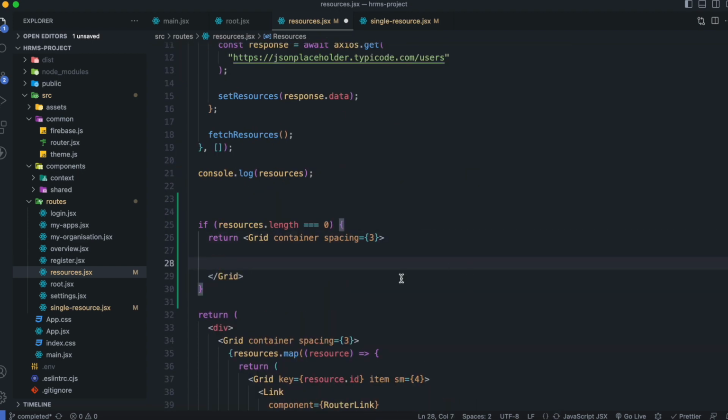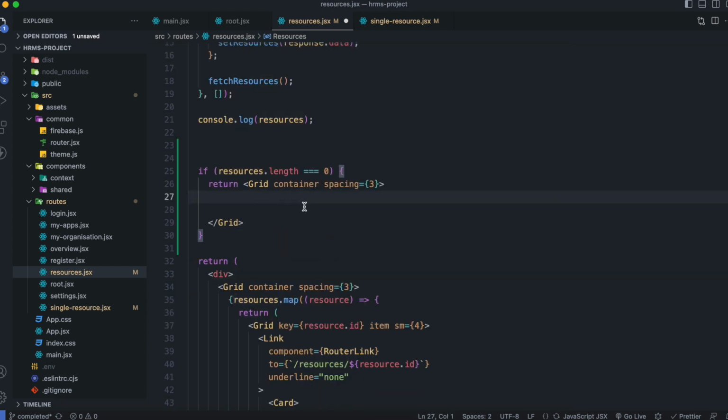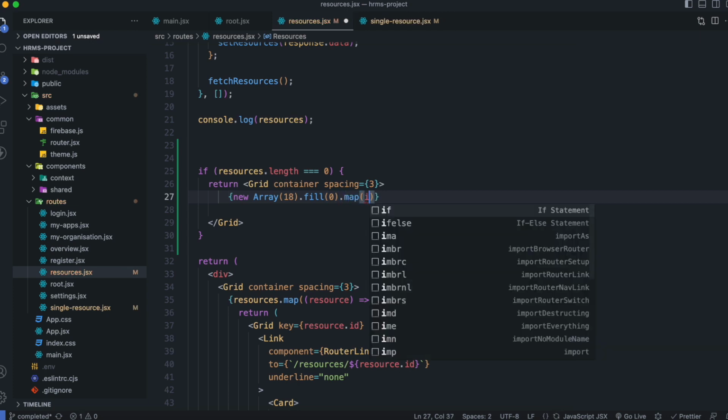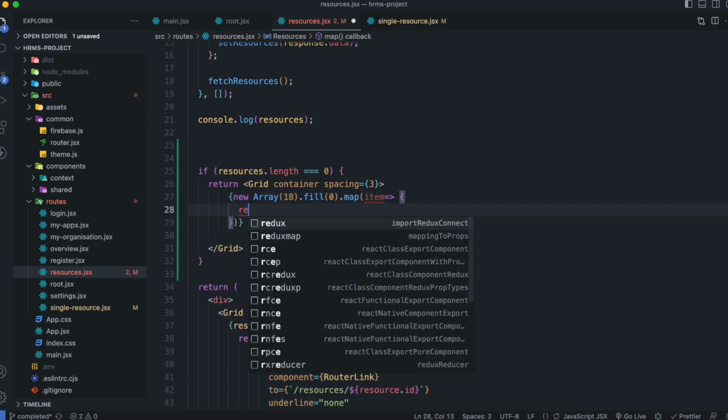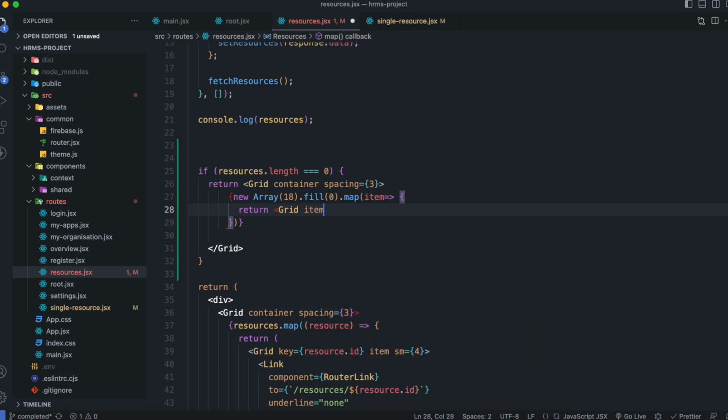So let's do this. Now here we had the resources array, but we have to create an array here. So I'll just use the array constructor, and I'll create an array of 18 items, and I will fill it all with 0. And then I will map this array. So I'll just call it item, and I'll return again. This time I will return a grid item, and it will have 4 columns. And this needs to have a key, and we can use the index as the key. So let's get the index, item, then index, and we can just use the index as the key.